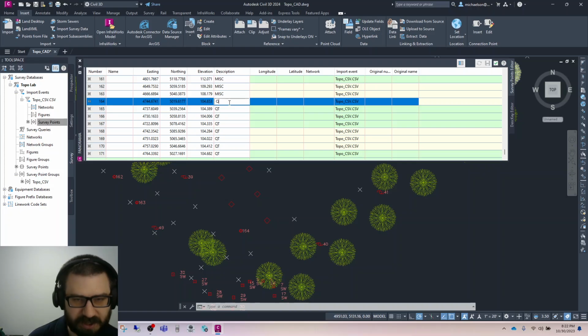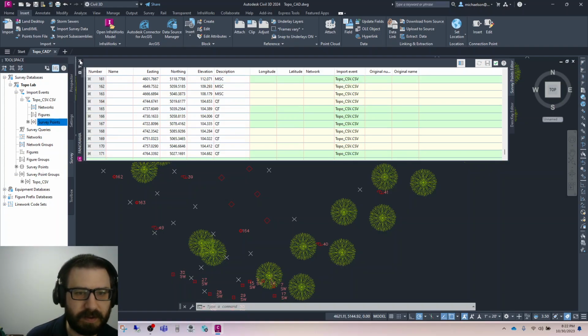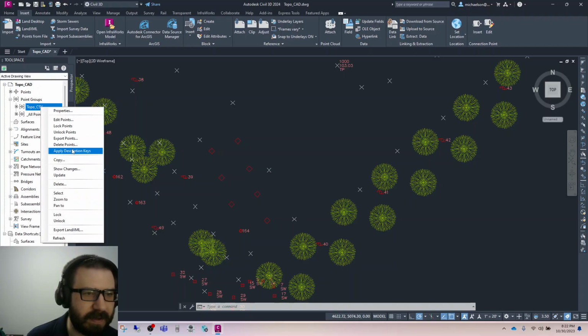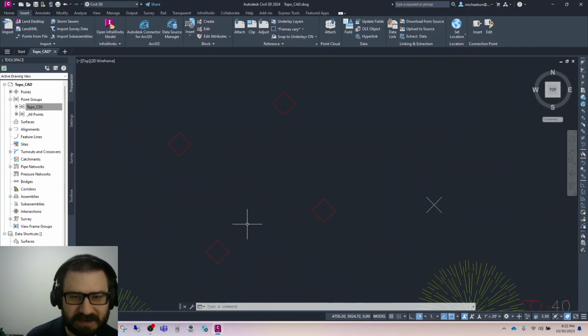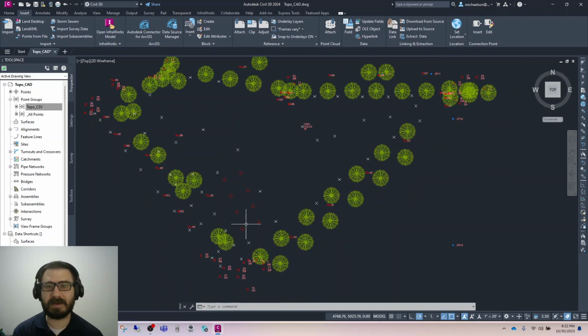So we're going to change that to QT. Then let's hit the save button, close, and go to our Prospector, right-click, apply description keys. There we go. That fixed it. Okay, I wanted to make sure we got all our points coded. Okay, so we see a lot going on here.